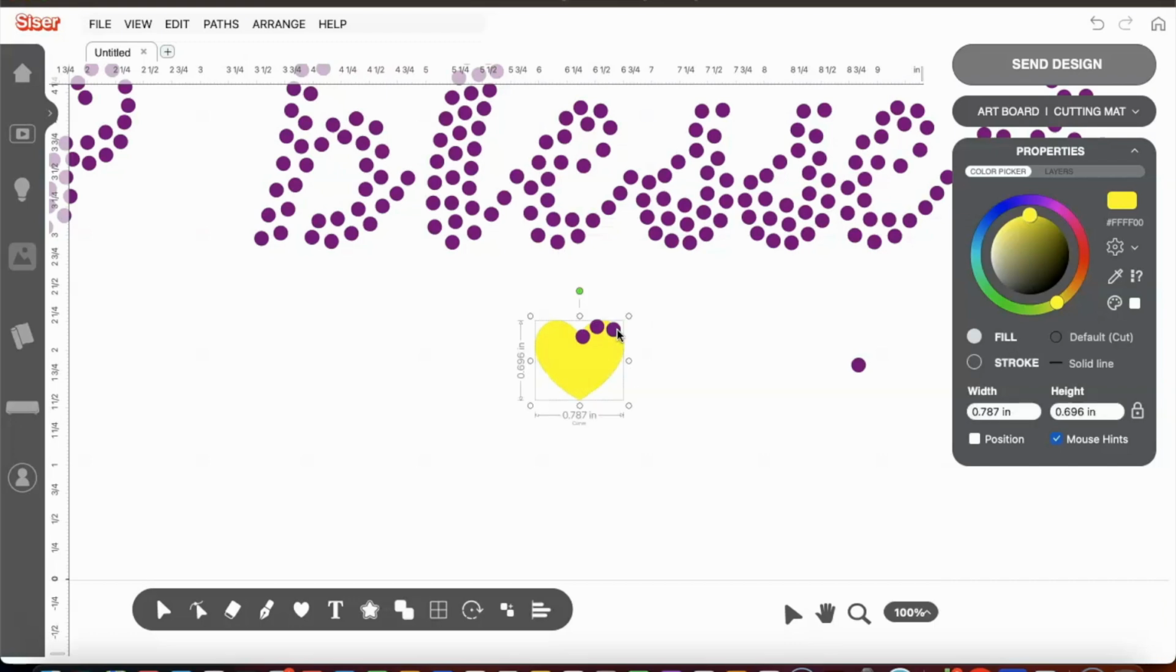So here I'm just holding down my option key and making a duplicate of each circle. So you hold down your option key, or your alt key if you have a PC, and you literally just drag your mouse on top of it and it will create a duplicate for you. Let's move that over a bit.